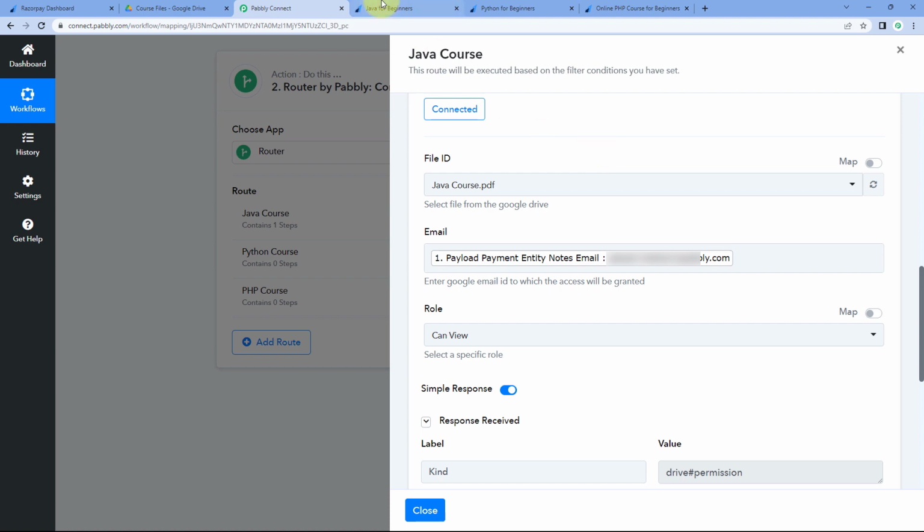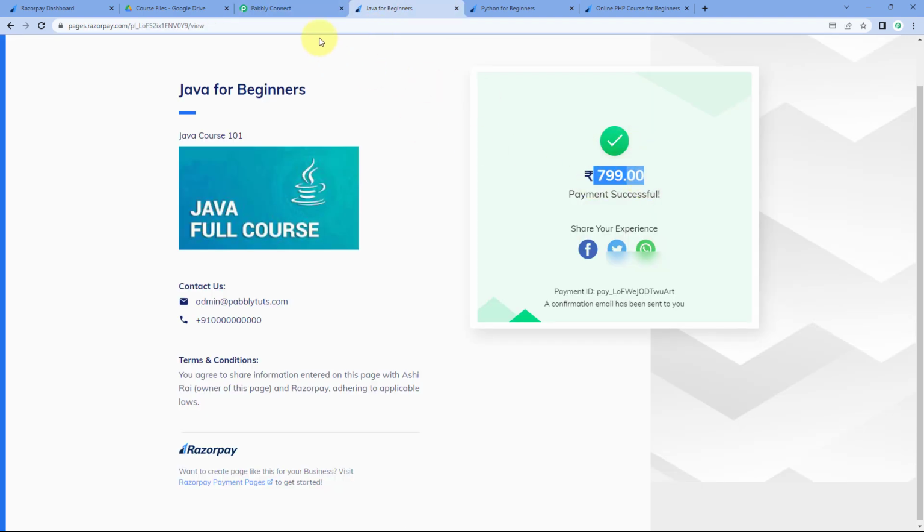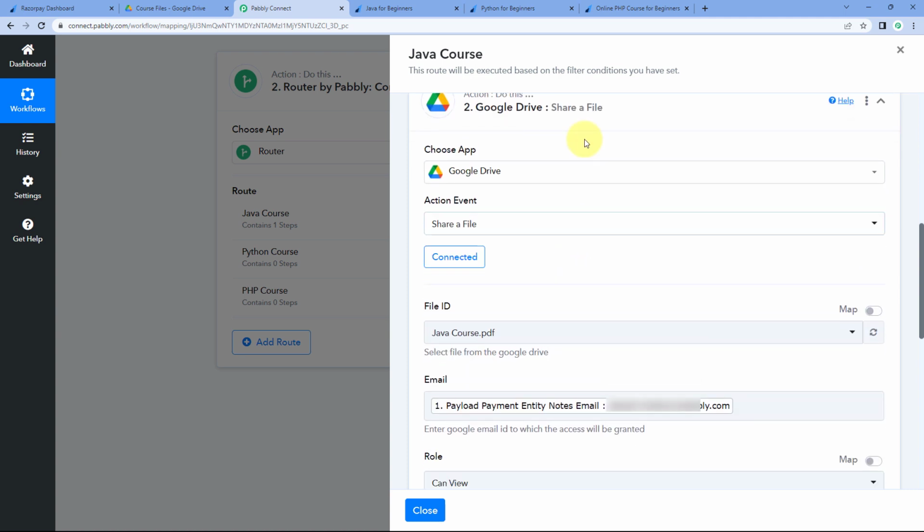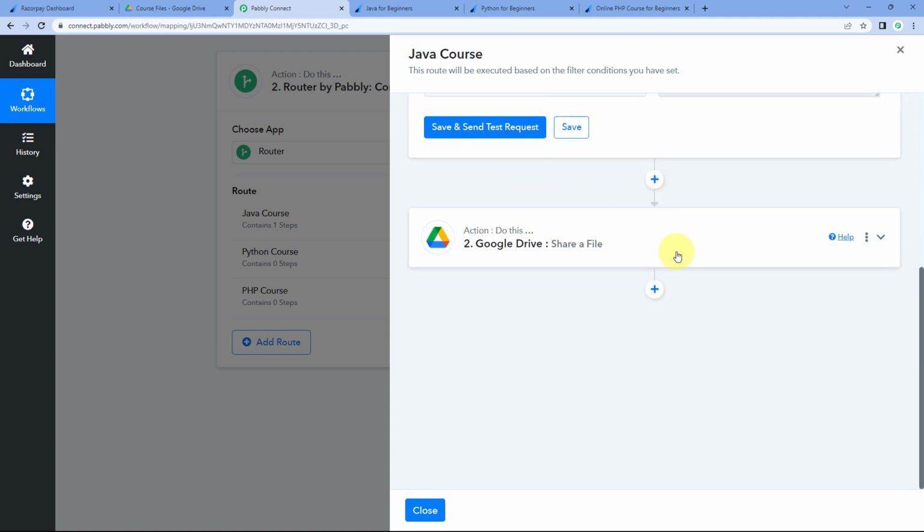So this means guys, the first route of this automation we have created successfully. Whenever we are going to receive a payment of 799 rupees on our Razorpay account, automatically this course file of Java course, whose price we have kept 799 rupees, will be shared to the same user on their email address from our Google Drive. Now after this guys, if you want to add these payment details into a specific Google Sheet for Java course, you can add this action step of Google Sheet, or if you want to send a confirmation of WhatsApp, SMS or email, you can add any other step according to your requirement, according to your choice in the same route as well. So right now in this video, I'm just keeping it simple, showing how we have shared this file.